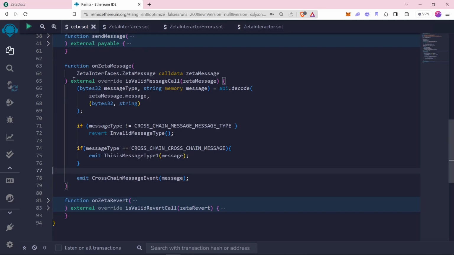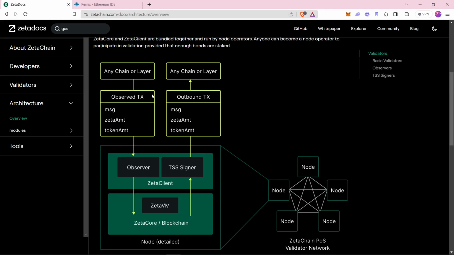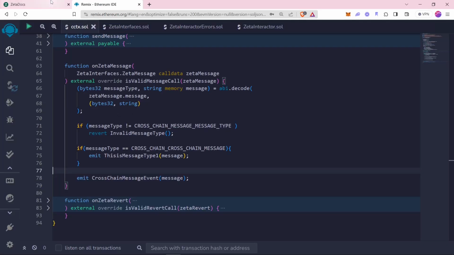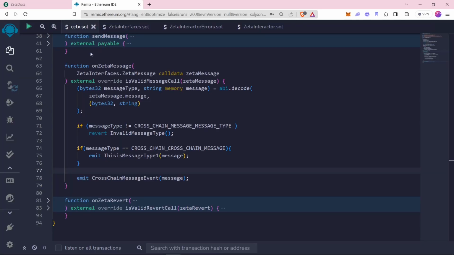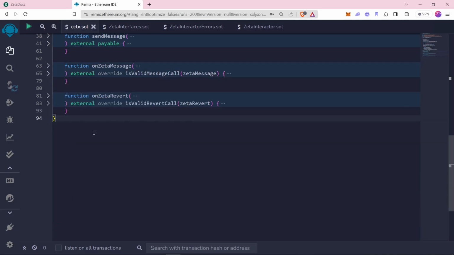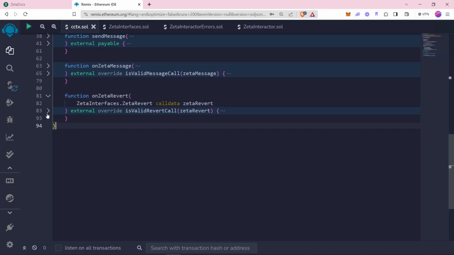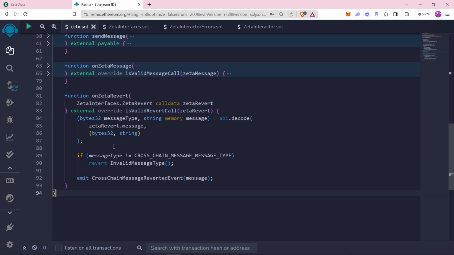So I'll just give a brief recap of what we talked about before. As you can see, this is zeta message, which we called from our TSS signer to our destination contract, passing all the data which we specified in the send message function. So now let us close this. Now let us see the on zeta revert function.